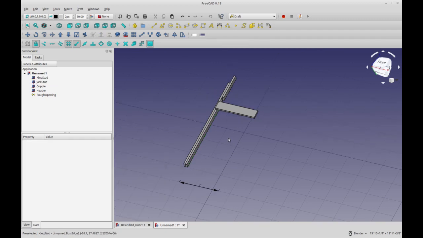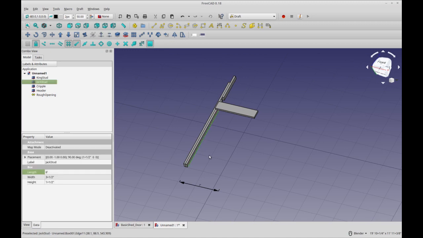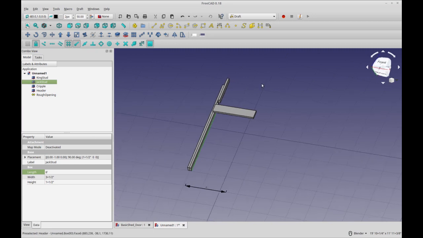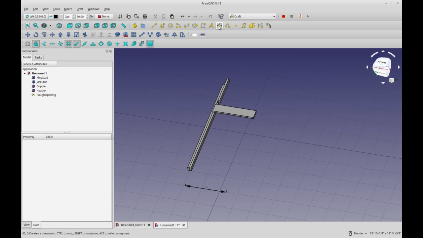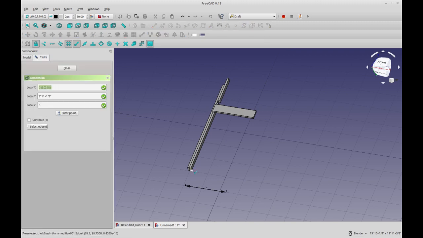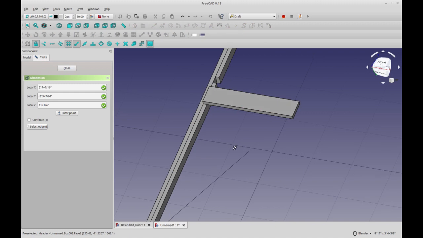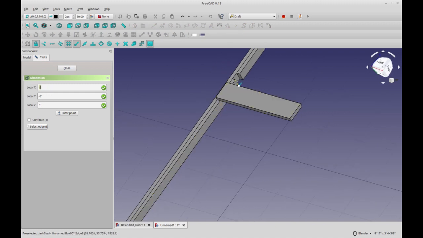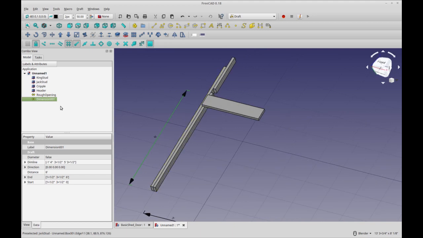So let's first do our dimension. Now you could do a dimension just by selecting this, but I want the dimension to drive the jack stud, not the other way around. So with nothing selected, I'm going to click on the dimension tool. I'm going to select this endpoint and that endpoint there, and we'll drag it out to the grid. So this is going to be our rough opening height. I should have called the other one rough opening width.